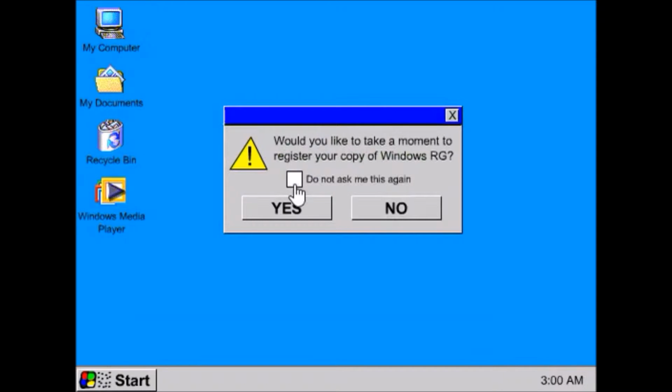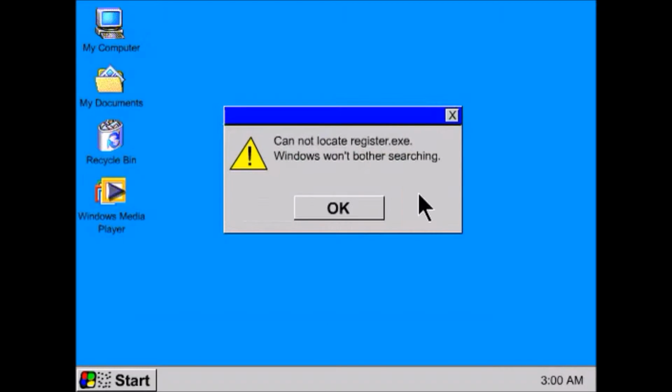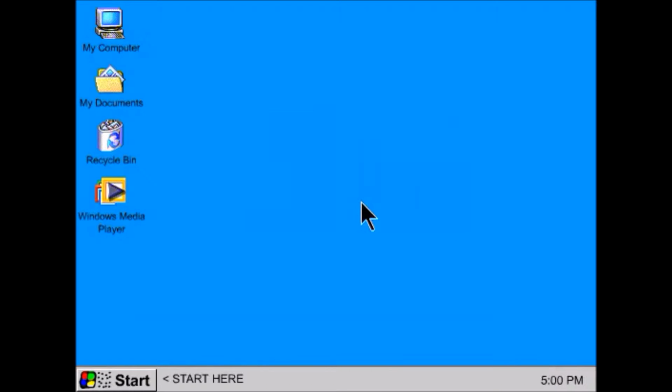Oh man, you can't even check the box that says do not ask me this again, and this box up here does nothing, so I guess we have to. Cannot locate register.exe. Windows won't bother searching. Oh, fantastic. Pulling a Windows 3.1. Okay, so here we are, finally in the user interface.